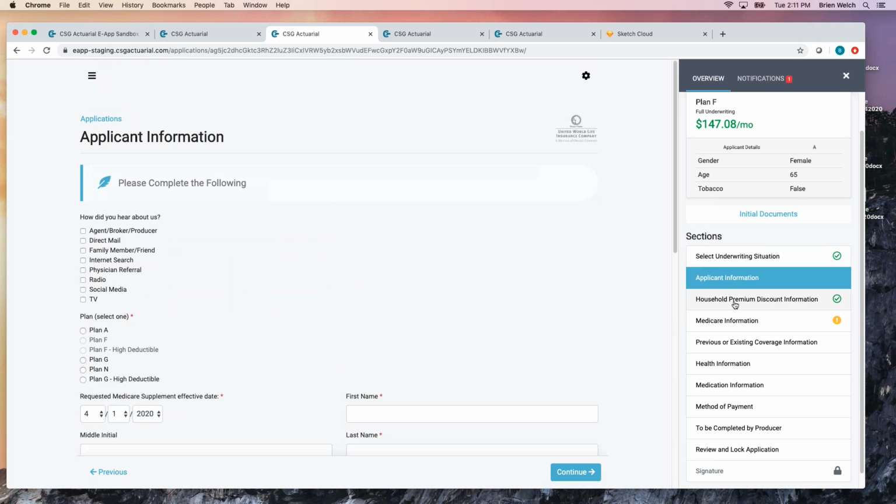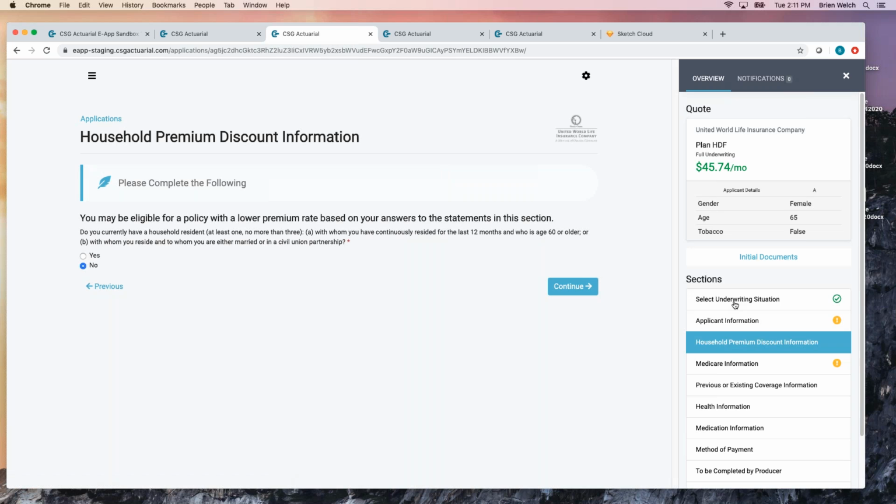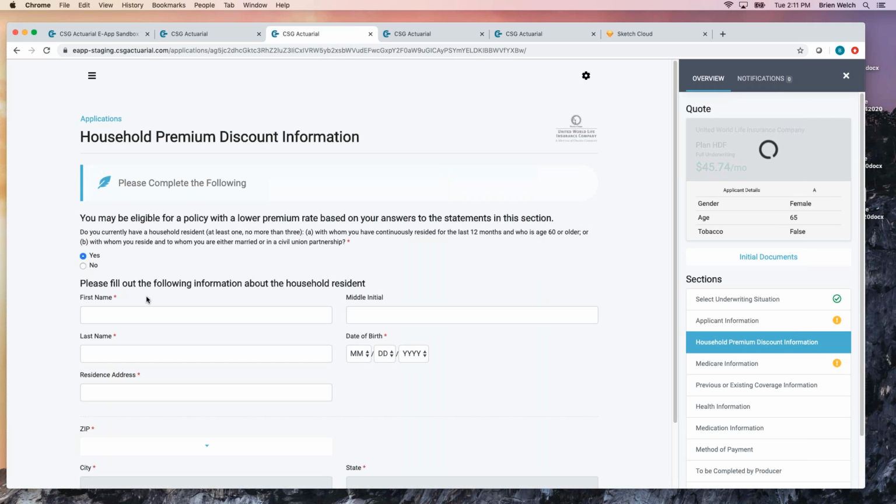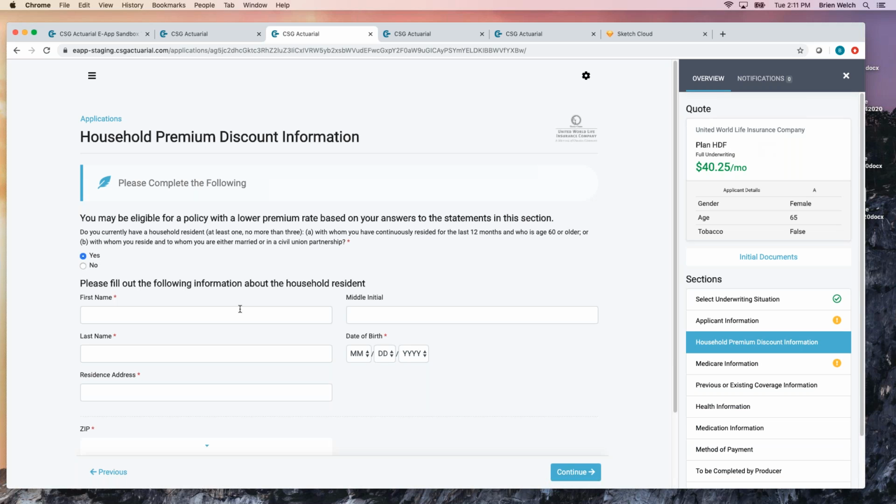That's applicant information. The next one is household discount and premium information. If they wanted to do two applications at the same time, they can, and this is where they'll enter it. They can press yes. They can fill out the applicant information for the next person, and they can do applicant A and applicant B right on the same page. So they don't have to fill out two applications at once.